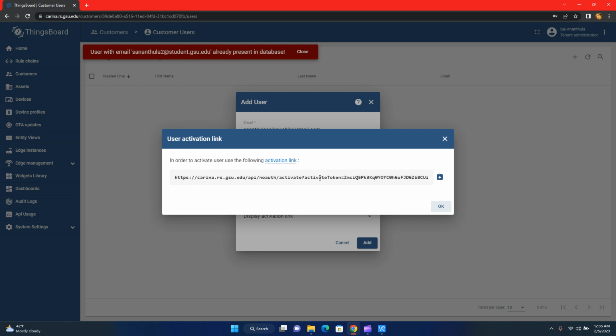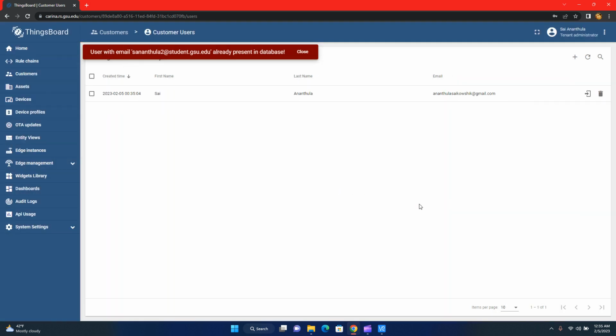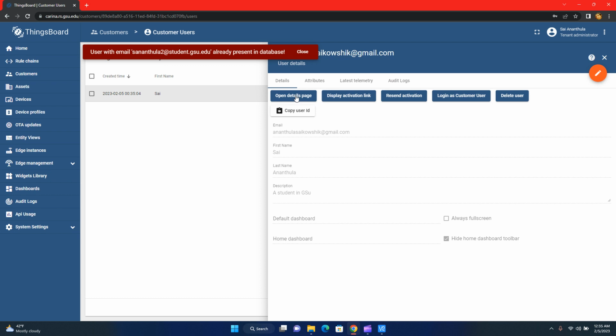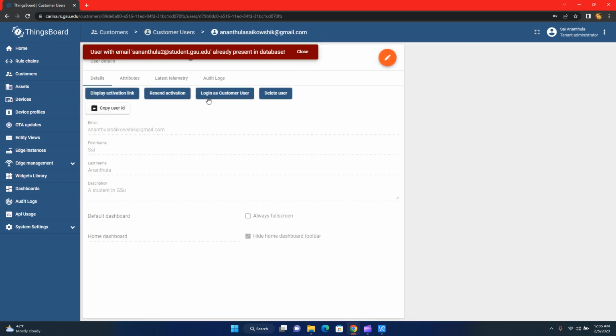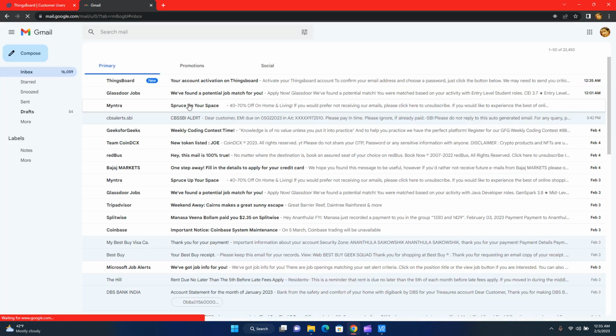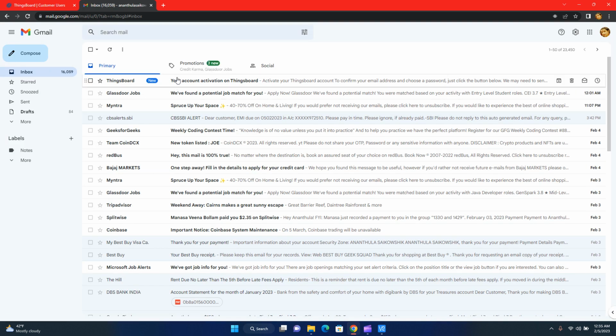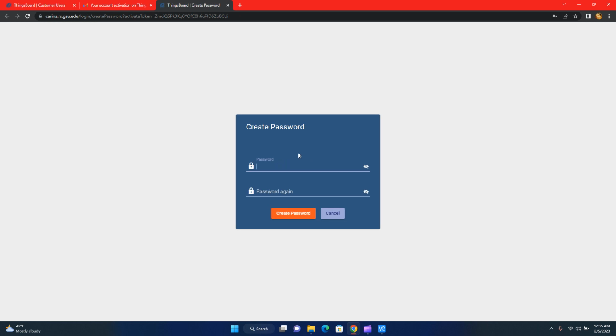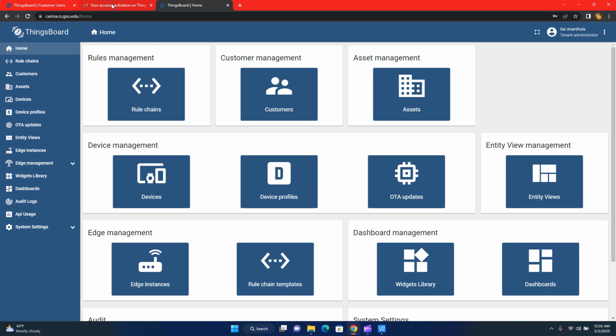You can share this activation link with him, or you can resend the activation from here. I'm going to resend the activation. So the activation email was sent. If I open my Gmail, as you can see, I got an activation email here. Once I click on it, it asks for a password. Once this is done, a user will be created. I'm not going to do this because I don't want to duplicate accounts. So that's how you create a user.